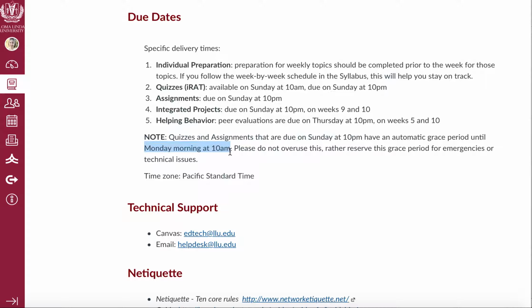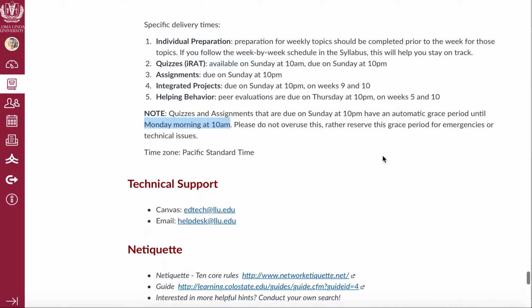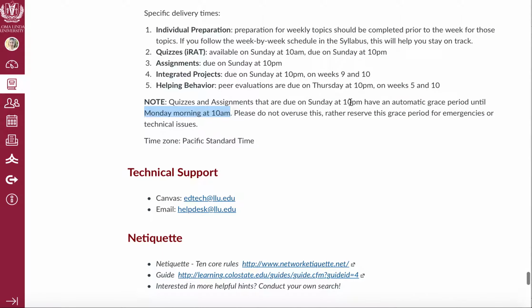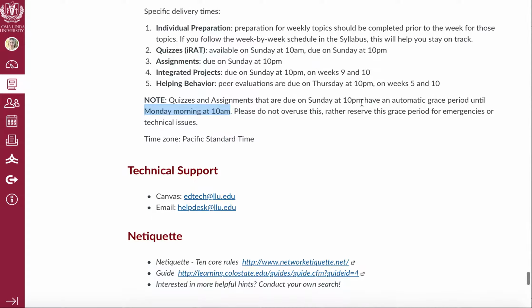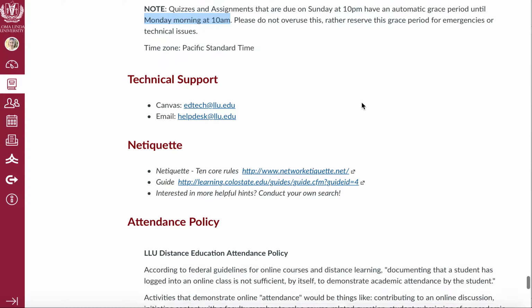And so if you have technical issues or difficulties, some kind of emergency comes up and you need until the following morning to get your internet worked out or that kind of thing, there's an automatic grace period. There's no problem for you to submit. So technically, the actual due date and time is Monday morning at 10 a.m., but don't overuse this grace period. We recommend to submit everything by Sunday at 10 p.m. That way, if you do have issues, you have some time to work that out.